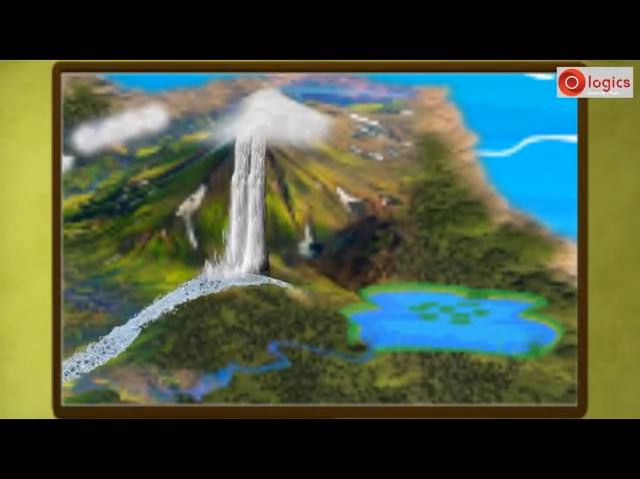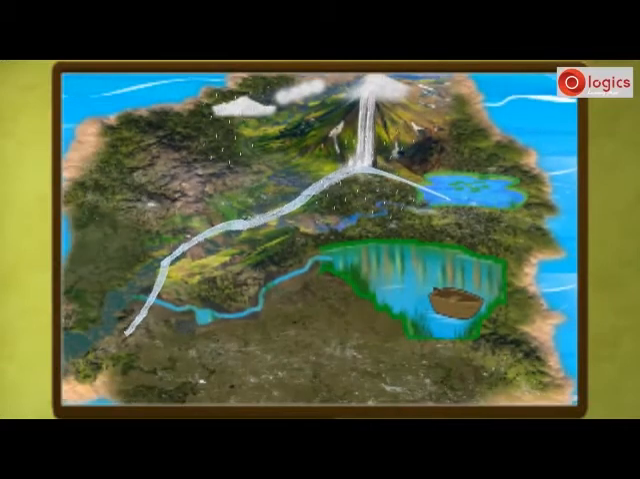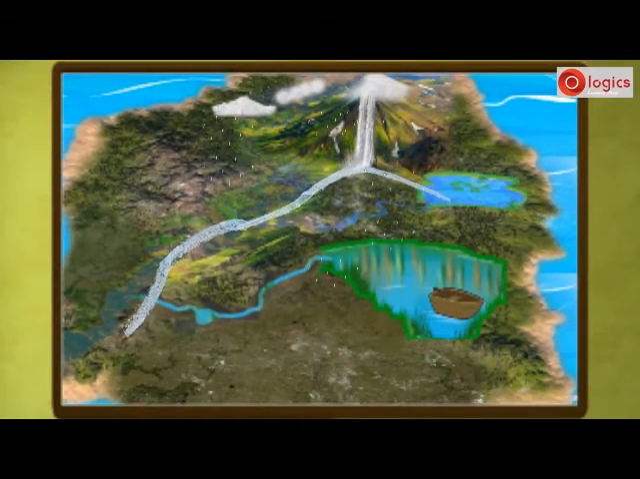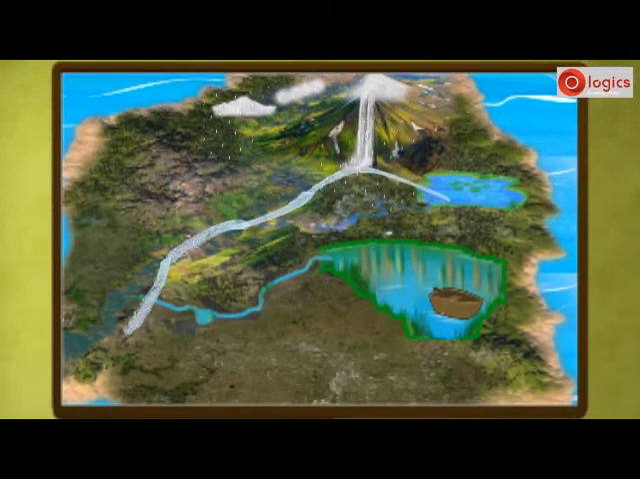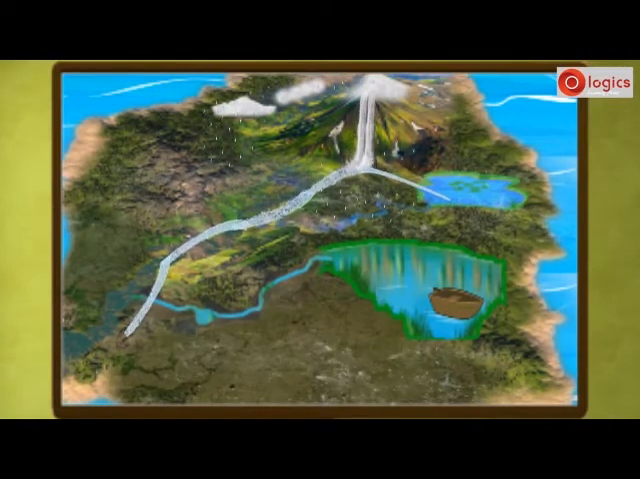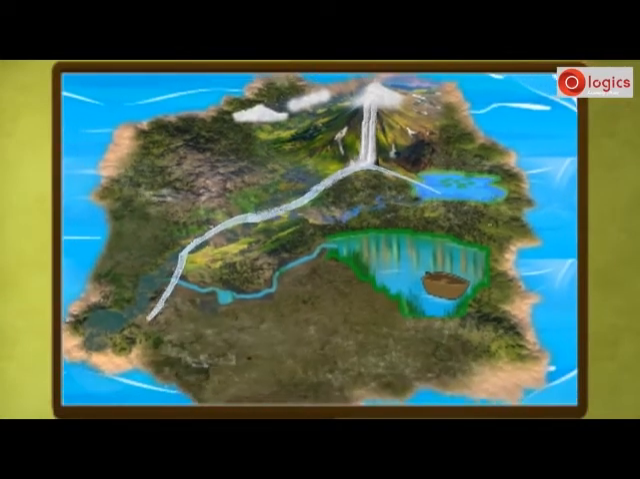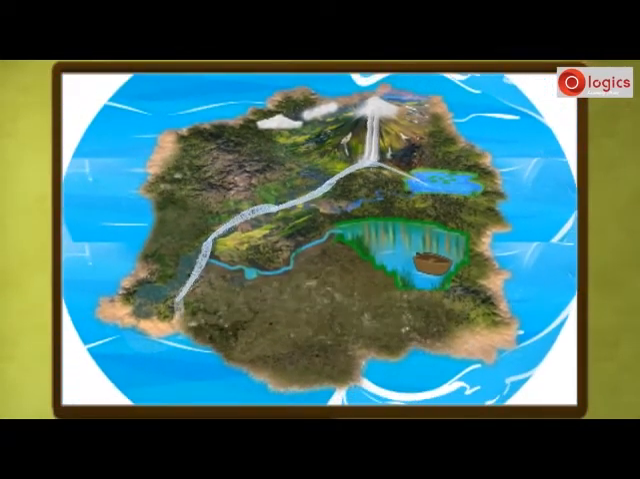Water of some rivers flows into lakes. Some of the water that falls on land as rain also flows in the form of rivers and streams. Most of the rivers cover long distances on land and ultimately fall into a sea or an ocean.